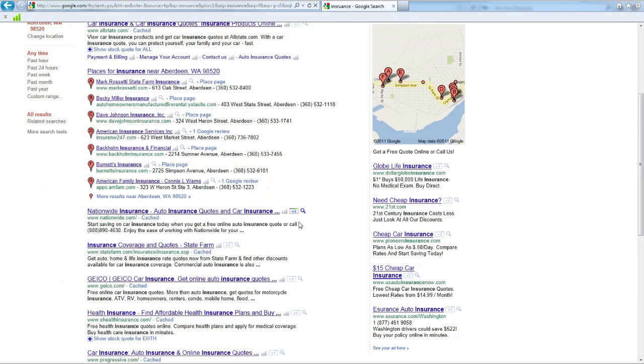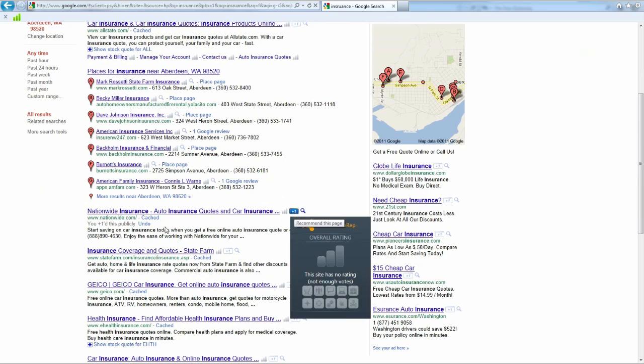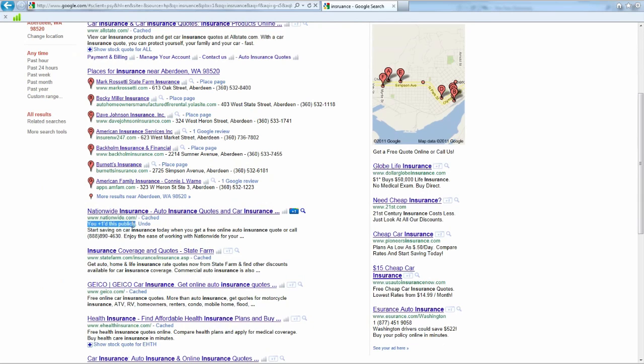When people see ads that they like, they're going to click this button here, and it's going to add it to their Google social network or Google Plus. And that's where this is going to pay off.